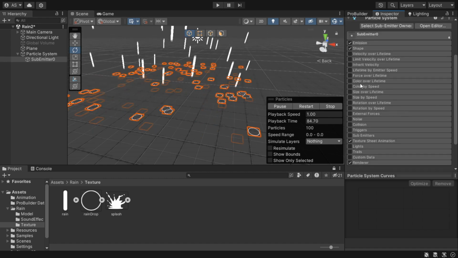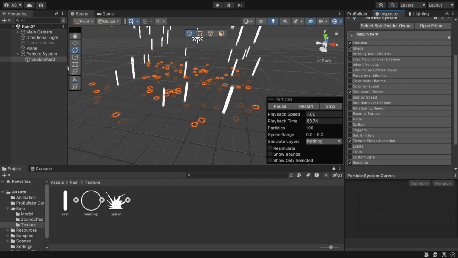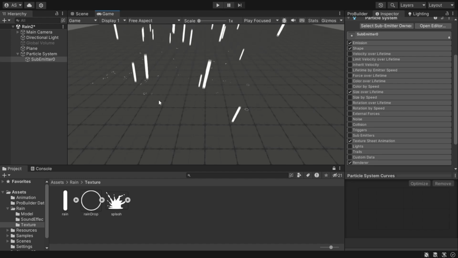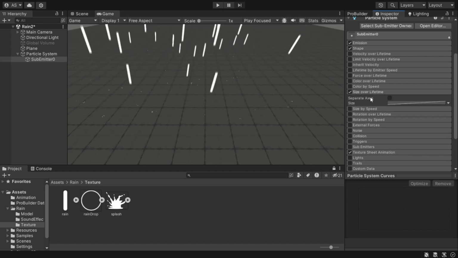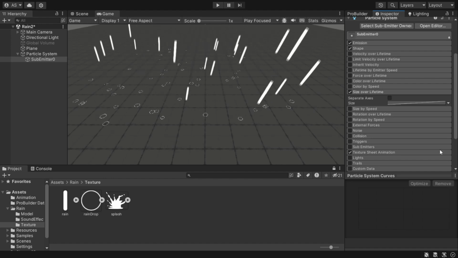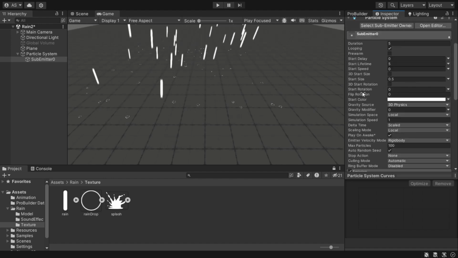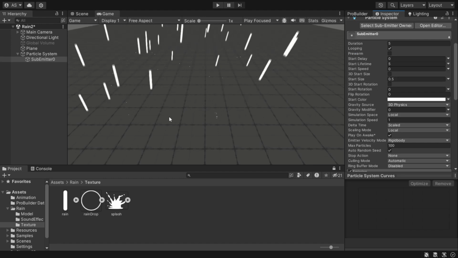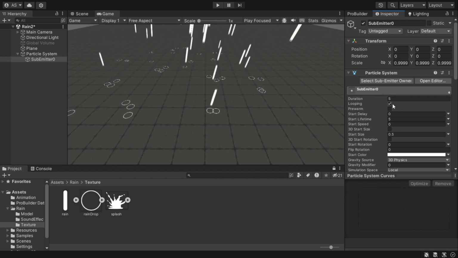So let's check this size over lifetime, see what happens. So I just clicked on it, and then when I click on the game view, we are having this effect. So what this is doing is taking the size from 0 to the max size that is being set over here. So it's taking it from 0 to 0.5, 0 to 0.5, and that is why we have this effect. So now let's just increase it.